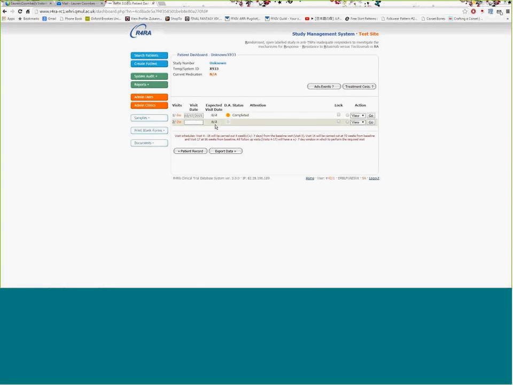The dashboard will take you through to the current visits that this patient can have. As they have not yet been randomized, only visit 1 and visit 2 are available. Up the top is just a small summary of the patient, with the study number unknown, temp system ID, and current medication, again NA.